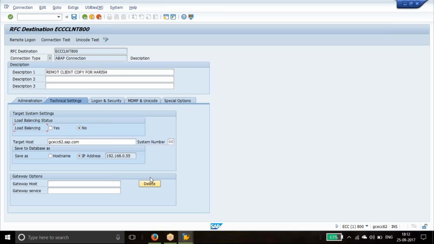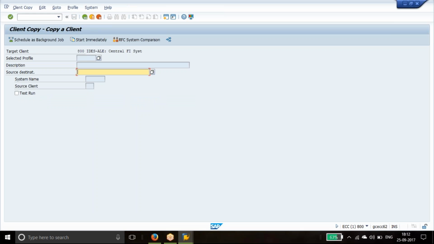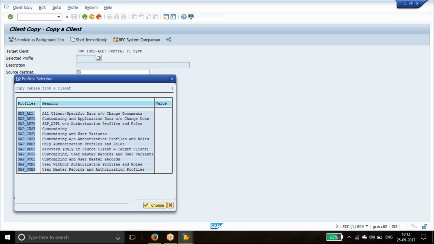Okay. Then go for transaction code SCC9. Now see what your target client is. The target is 211. Select the profile SAP underscore user based on your requirement. Select the profile for what type of data you want. Don't select SAP_ALL, it will take a lot of time. You will select SAP_USER.